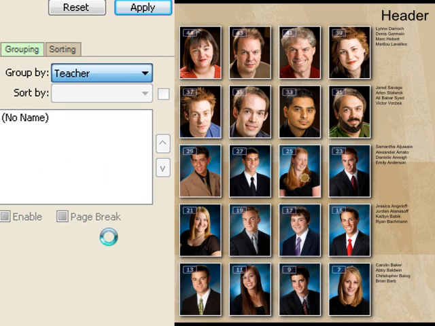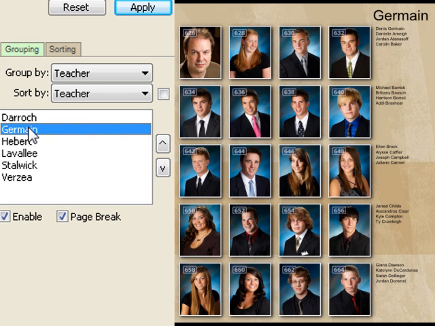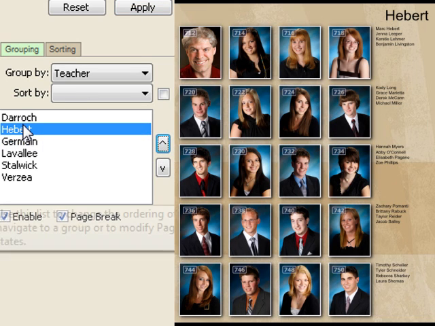If I say group it by the teacher, then we start to get useful results. We find that there's a clump, which is Mrs. Darroch's class, and then another clump starting on page 5, which is Mr. Germain, and then Mr. Hebert, and so on. If I wanted to move one of these groups around, the simplest way to do it is just to click on the group and then say move up. For example, we now have Darroch followed by Hebert followed by Germain.